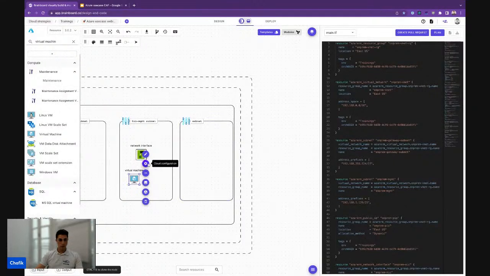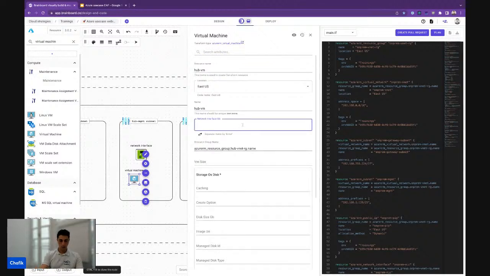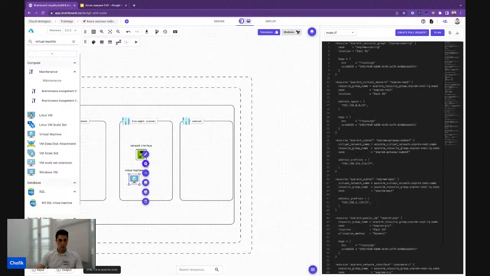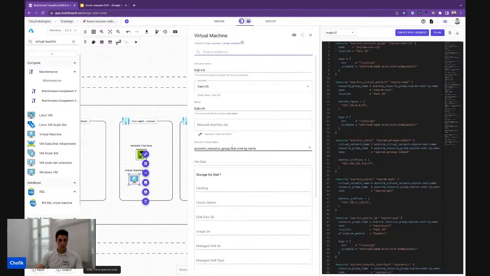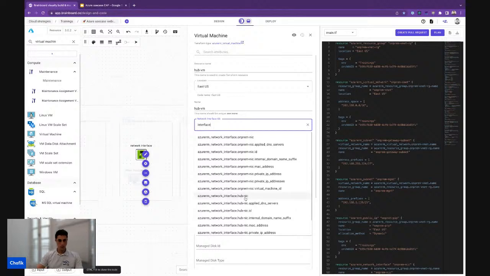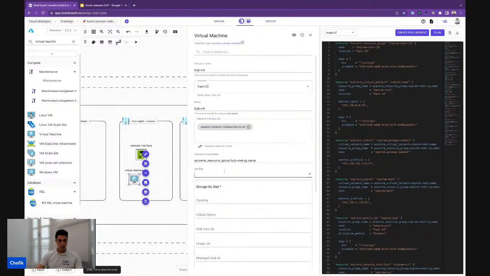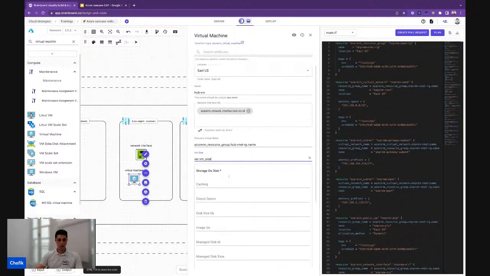Now in my VM, I'm going to use this variable. This is not what I wanted. The interface that I wanted is this one, .id. And for the VM size, I'm going to use the variable. Yes, perfect. I have my variable here.